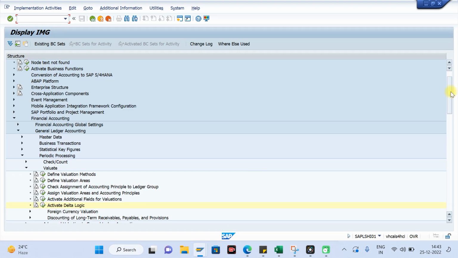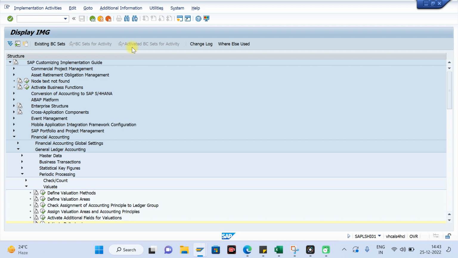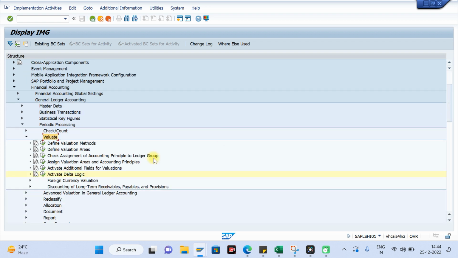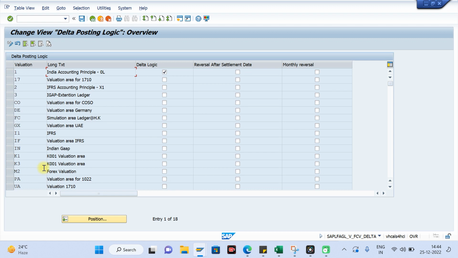You have to go to SPRO. I am using S4 HANA 2021 right now. You have to come here: Financial Accounting, General Ledger Accounting, Periodic Processing, Evaluate, and then here Activate Delta Logic. You have to click on this one and then select your valuation area. For which valuation area do you want to activate it? I hope you know the valuation area. You have to activate this delta logic. If you activate this, it will not reverse the journal entry.